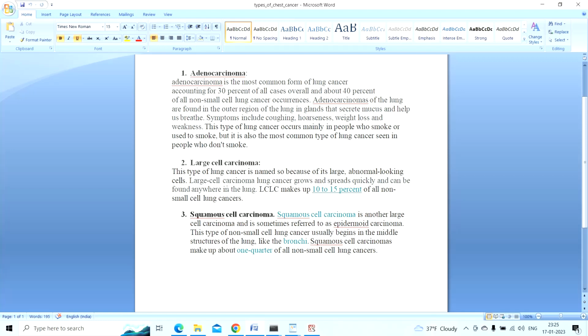Third type is squamous cell carcinoma. Squamous cell carcinoma is another large cell carcinoma and is sometimes referred to as the epidermoid carcinoma. This type of non-small cell lung cancer usually begins in the middle structure of the lung or center of the lung, like the bronchi. Squamous cell carcinoma also makes up about 1/4, meaning 25%, of all non-small cell lung cancers.